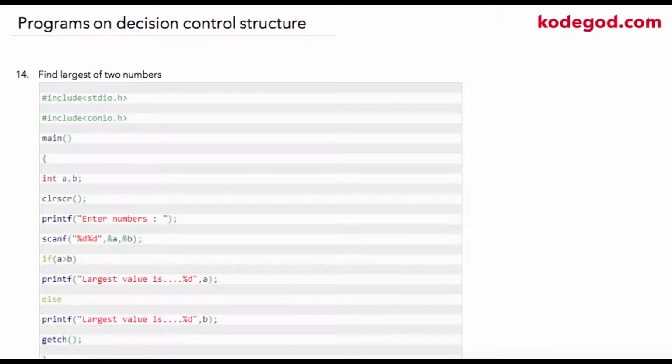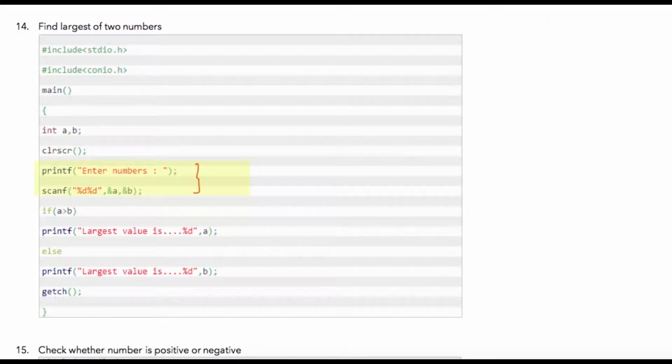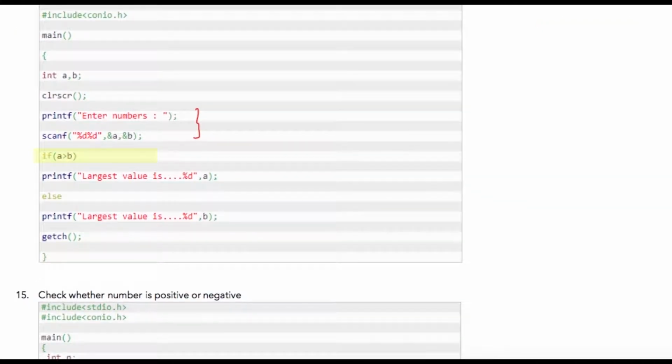Now I'm going to explain a few programs based on decision control structure. This is the first program, in which we are taking two numbers from the user and identifying which is the largest among those. These are the two numbers I'm taking from the user, and here's my condition: a greater than b. Suppose the user has entered a equal to 10 and b equal to 20. My condition is if a is greater than b, so the condition will be evaluated as 10 greater than 20. Obviously 10 is not greater than 20.